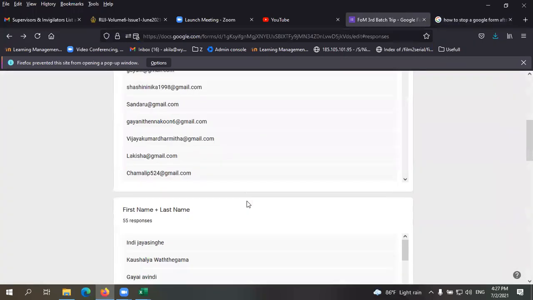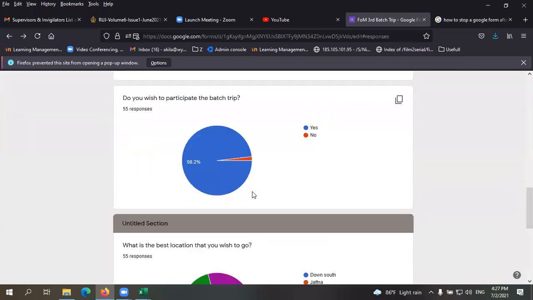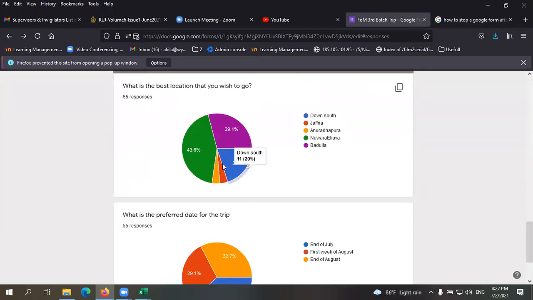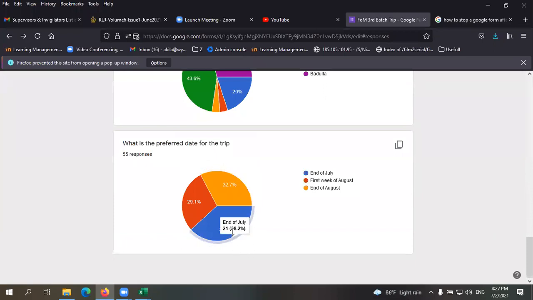So now you can see most of the people wish to go to Nuvareli, right? So most of them preferred Nuvareli. And again, the preferred date is the end of August, right? So depending on our survey result, we can decide when we're going to go and where we're going to go. So assume that the organizers of the trip have already decided the place and the date, everything. Then you can send all your information through a very attractive web page, right? So let's create a web page.